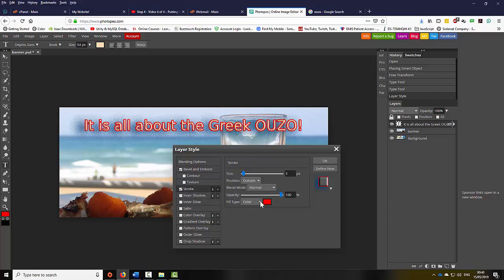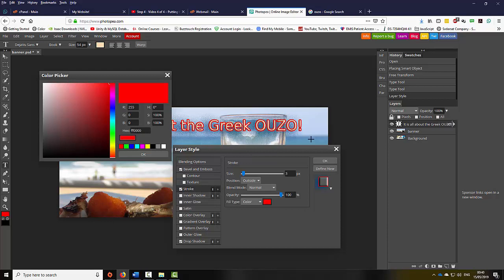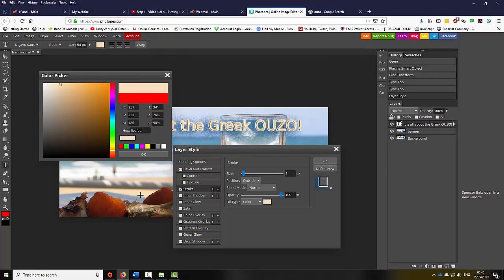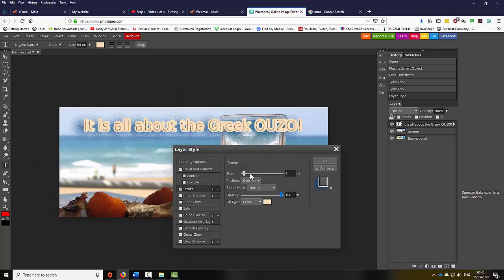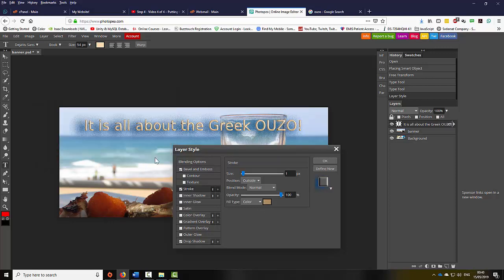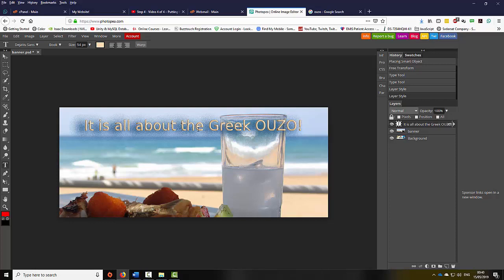Let's put a stroke as well. Select the blue again. Select this color here. Yeah, that's better. There. Click OK. Let's change the size a little bit. Let's make it a bit darker slightly. This will do. Okay. Again, you can fiddle a little bit with this.